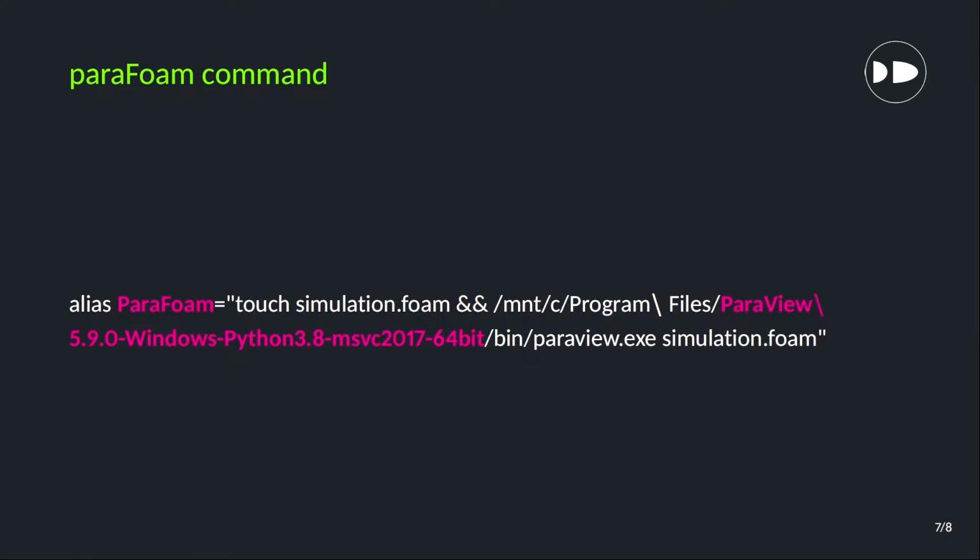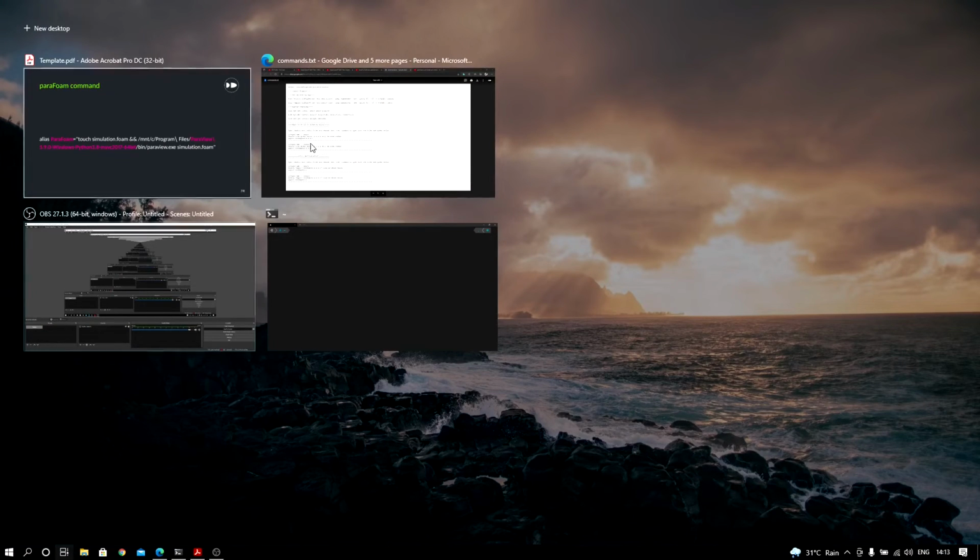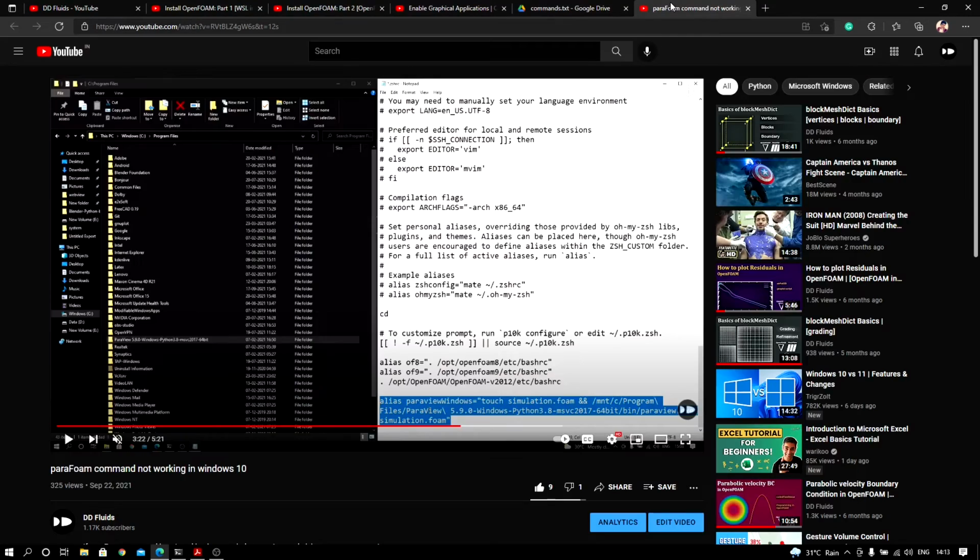The last thing is running the paraFoam command. I have a dedicated video on the paraFoam command. If you go to my YouTube channel and search for paraFoam command not working in Windows 10, you will see all the steps to follow. And there I mentioned how to create your own command that will work as a paraFoam command.